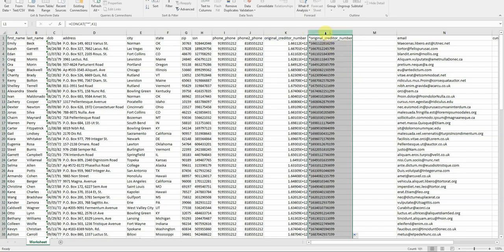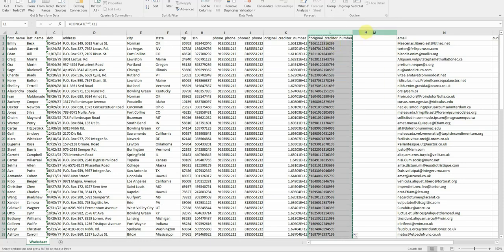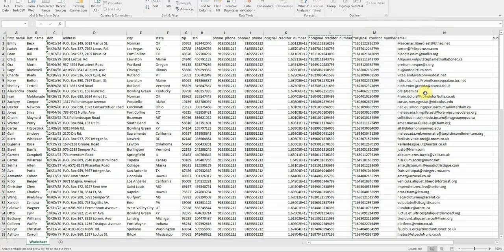Now, after you do that, you'll want to right click on the column with the functions and copy that. You're going to go to the next column and paste special, and what you want to do is just paste the values, because obviously if you leave it that way, you're actually going to be importing the actual function and not the value.